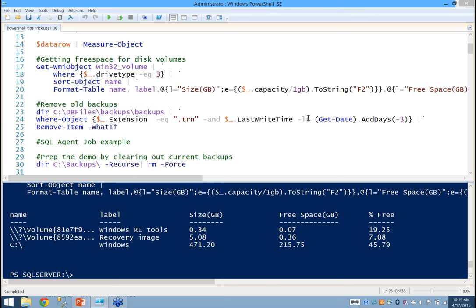And the last write time is less than, and this is a little bit of funky syntax, but essentially all I'm saying is get the current date and subtract 3 days from it. And then I can pipeline it to remove item, and I'm using the what if flag because I don't really want to delete these files. It's only for the example. But with this one line, I can quickly go through and delete anything in this folder that's a transaction log backup that's older than 3 days.